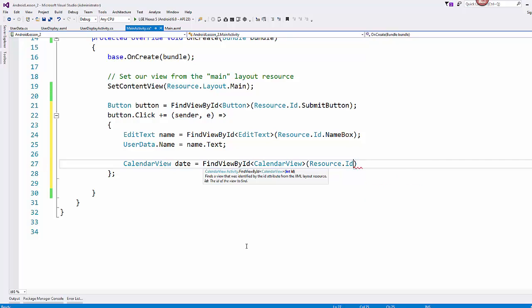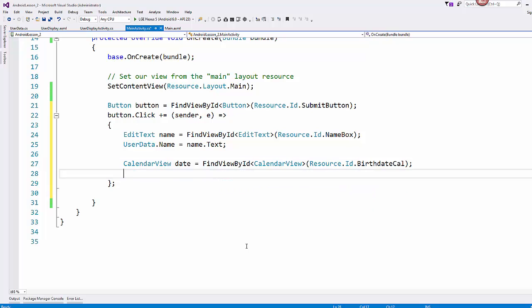And it's named birthDateCal. Oops. Now, getting this date out of here is a little trickier. So we can't just call like a year, month, date, right? I don't know why calendars have to be so hard to use. Actually, let me just show you what this looks like.